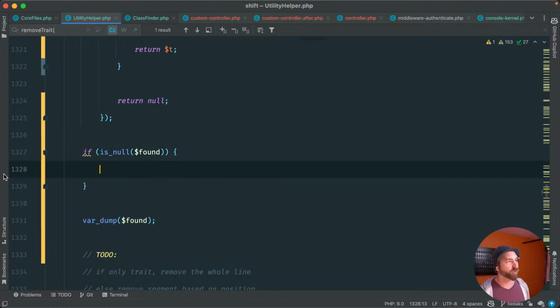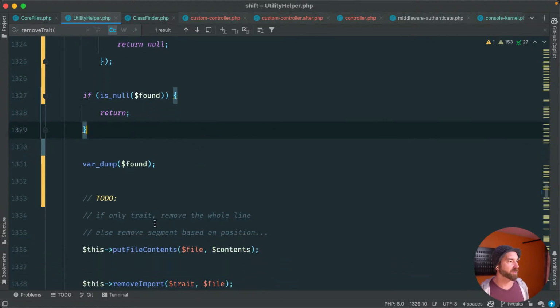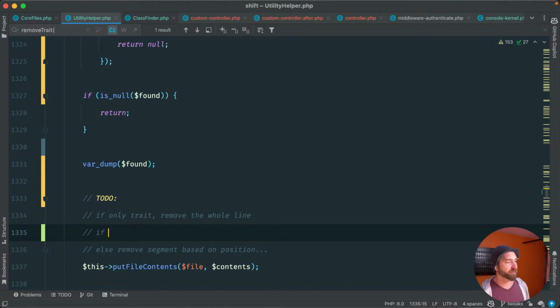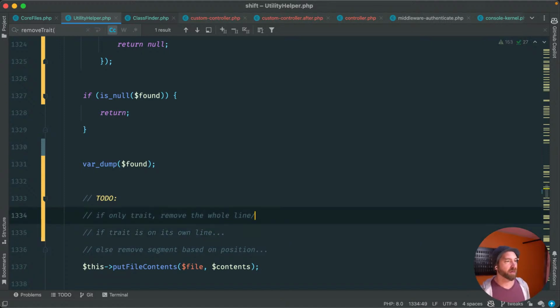Again, that's kind of gross. We would just return, I think is what we said. Okay, and so now it's kind of the rest. Now we've got to figure out, hey, if it's the only trait, then just see you later. The other thing would be if the trait is on its own line, that would be another one. So yeah, we could kind of go from there, right?